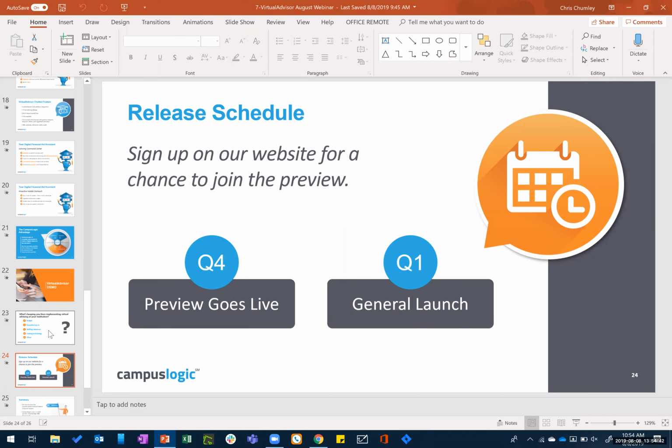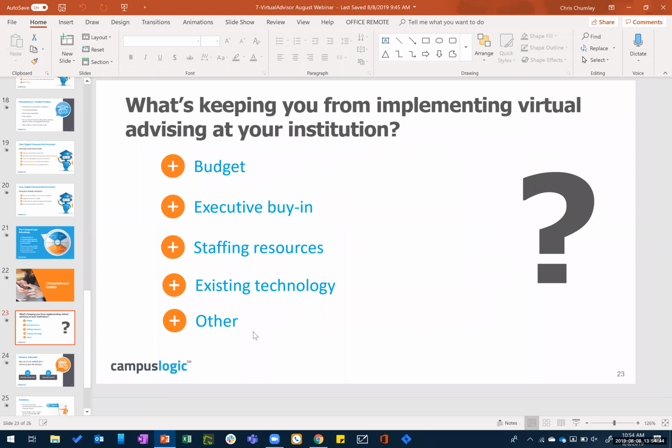Yeah, I think we wanted to finish today quickly with one last poll. And that is, my eyesight's not that good. What's keeping you from implementing VirtualAdvisor at your institution? And so what are your barriers to implementing a chatbot or a VirtualAdvisor at your school that we might be able to help with?